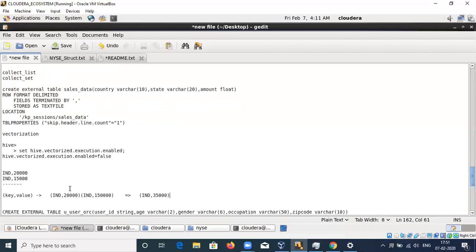Oh, okay. Don't worry. I mean, what happens in the backend, don't worry. No one nowadays writes map reduce programs.